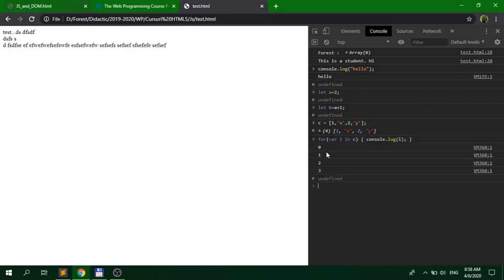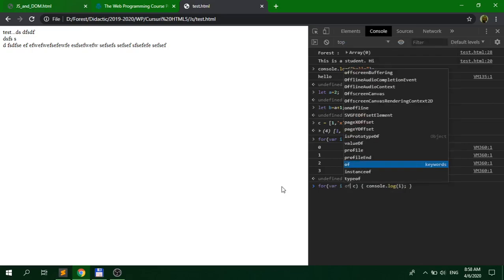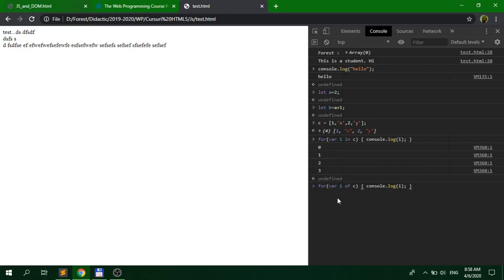Okay, and we see here the indexes of these elements. So 0 is the index of 1, 1 is the index of x, and so on. So here we see that form of for with the property names or the indexes, and if we use for of, then I will take as value the values of the properties. Something like this: 1, x, 2, y.